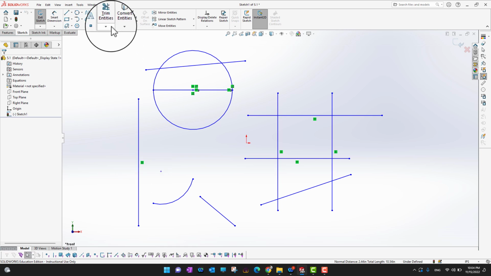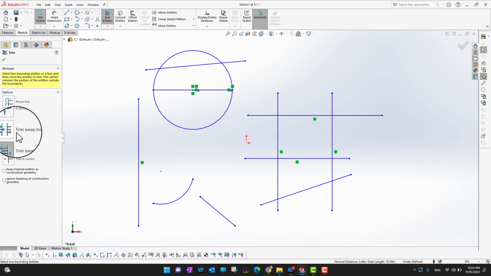Then let's go back again into Trim Entities. Trim Away Inside. Okay, I'm going to try this. If again I select my boundary, this one, and Trim Away Inside, because this is my boundary.